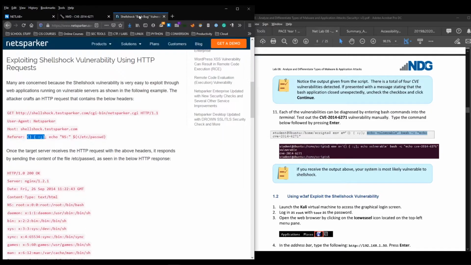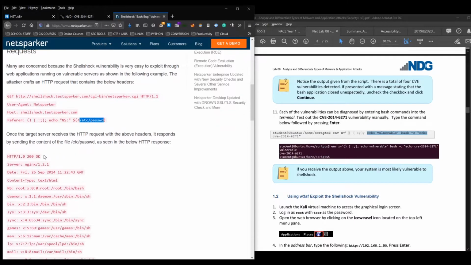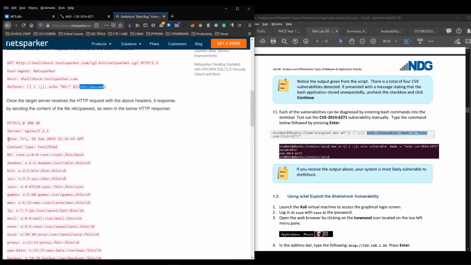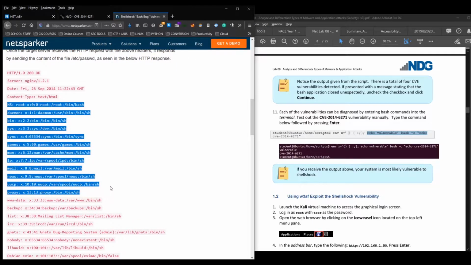I do have another example up here, which is a good example of an HTTP request, where you see the code followed by the request, which is to send us the etc password file. And you can see when you get the response, it's giving you all of that information here.